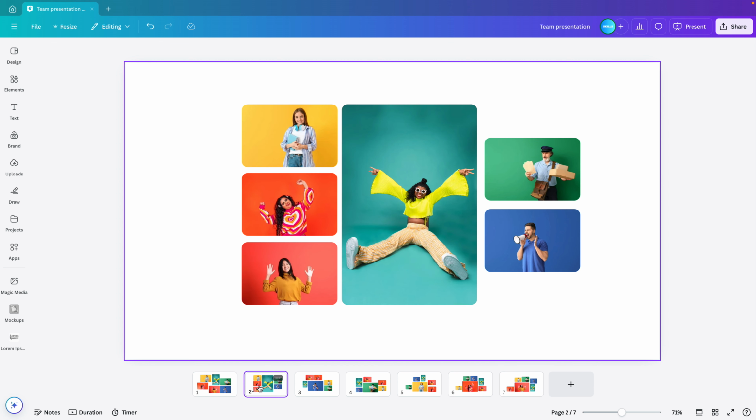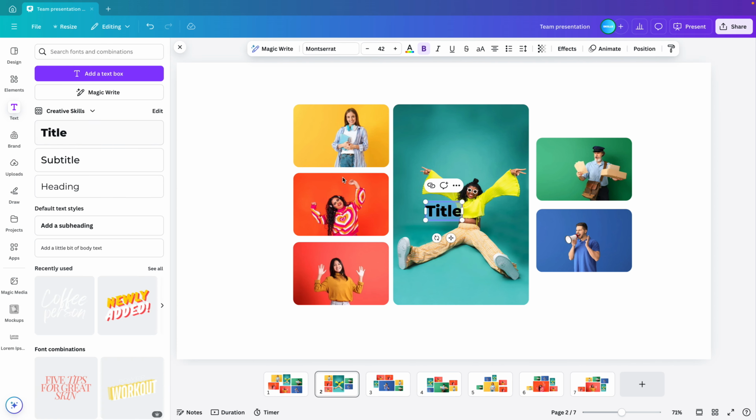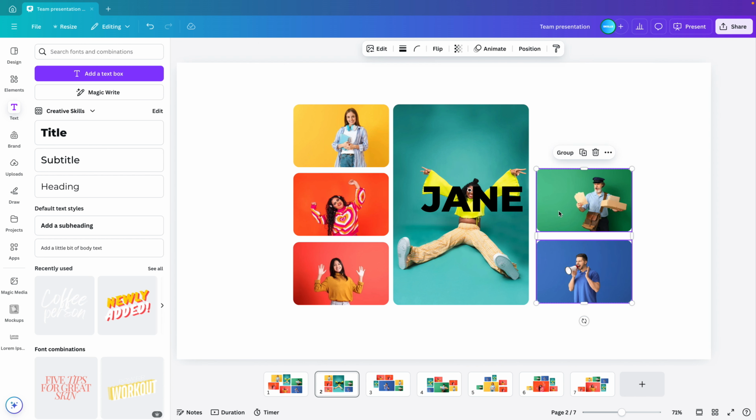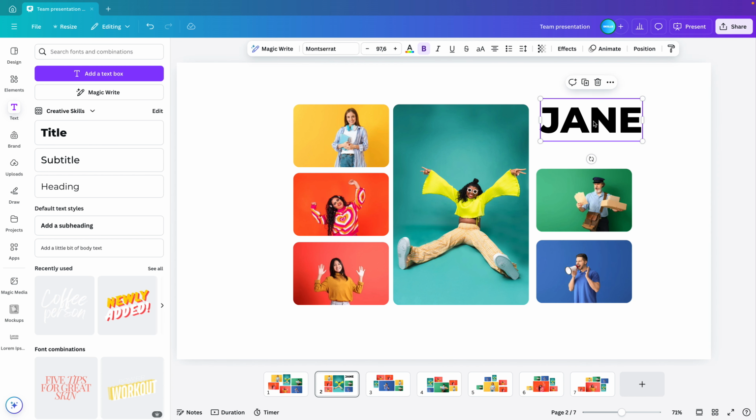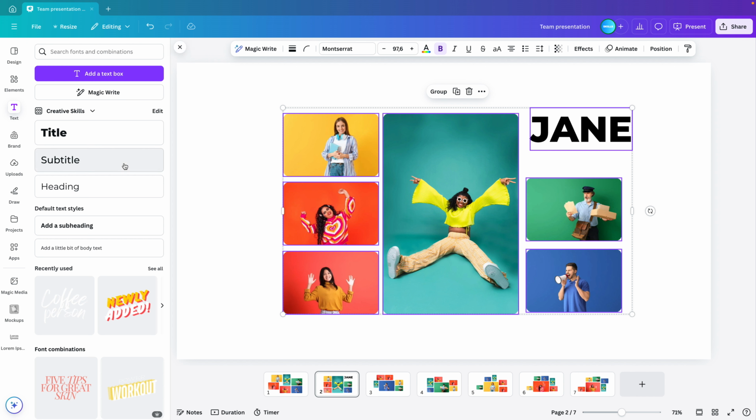Now let's have a look at how we can add some text to the slide. So I'm going to add text, title, and here give it a name. So type in the name of the person. So I'm just going to type in some names and then reposition this down. And let's put that in the top. Let's center it nicely in the middle.